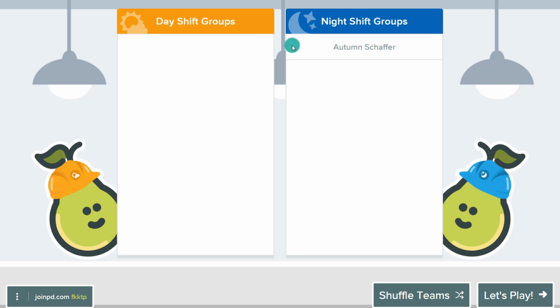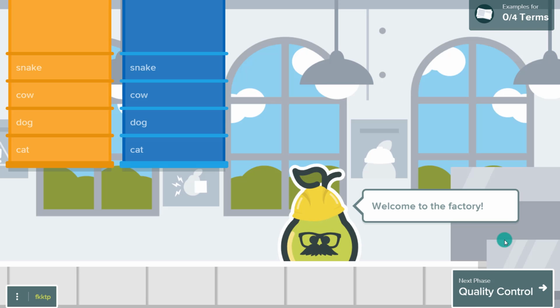This is what it's going to look like. If you had more than one person in the session, it would split them into groups, and they call it a day shift and a night shift. Really, it's a competition. It gives you two different groups, and you can shuffle the teams if you don't want the same people in the same groups. They're given a vocabulary word, and they're asked to draw an image of that word and then type in their own definition of it. They do it in this factory setting where it's almost like a race, a competition. So we'll go ahead and start playing.